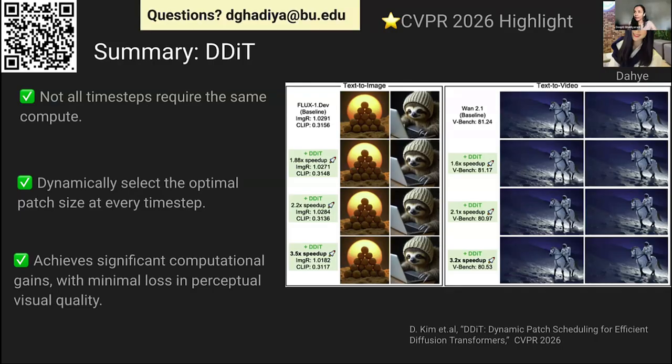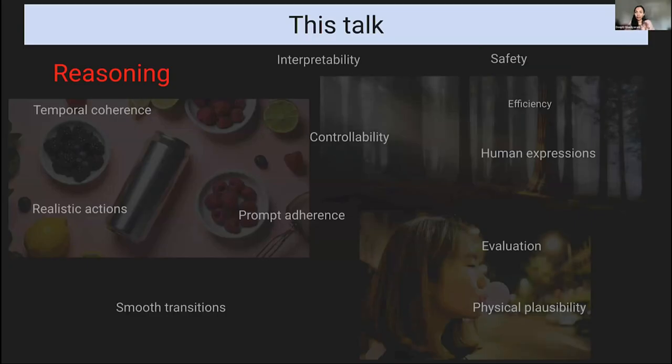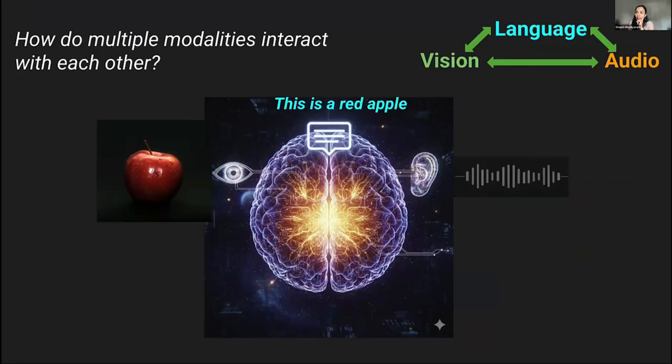I do have 2 minutes, so I'll very briefly introduce the other work, which touches on reasoning.